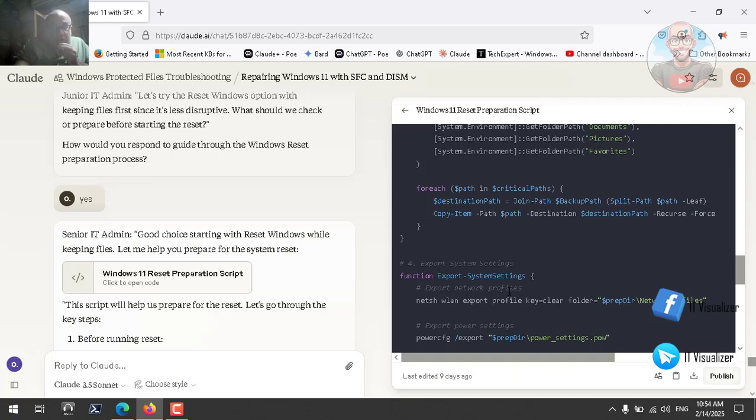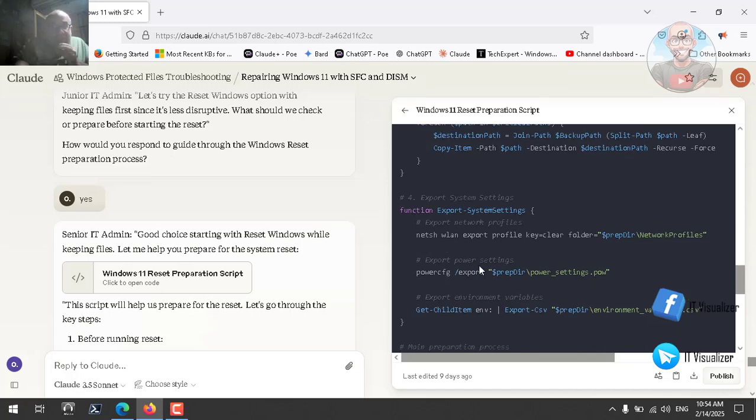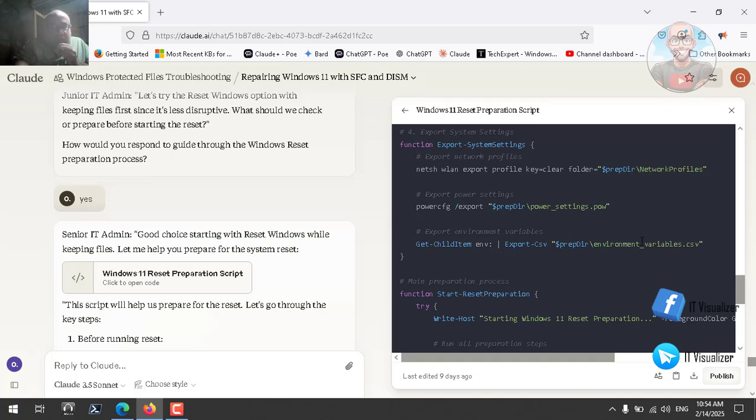Export system settings: it will get, for example, the network profiles, which networks you have, maybe the IP addresses, and the power settings of the laptop, which is very good, and some environment variables. I think this is related to the Windows operating system, and it is called environmental variables. Okay, this is a special setting concerning Windows. We can just query the AI tools to explain what Windows environmental variables are. Then we have the main preparation process.